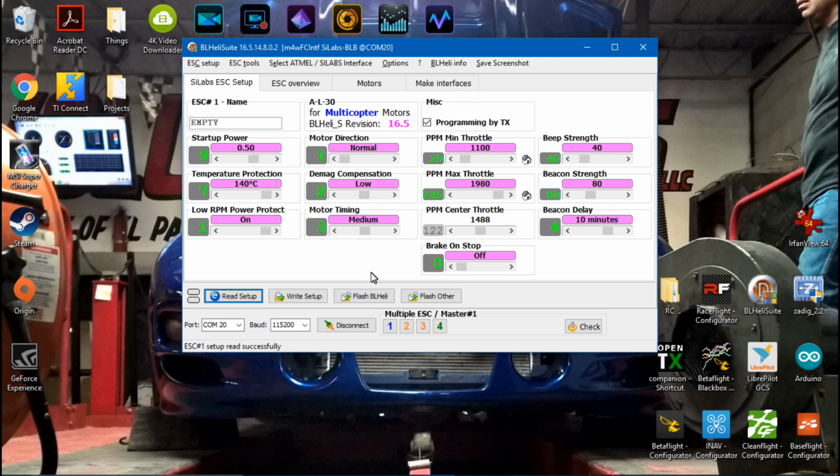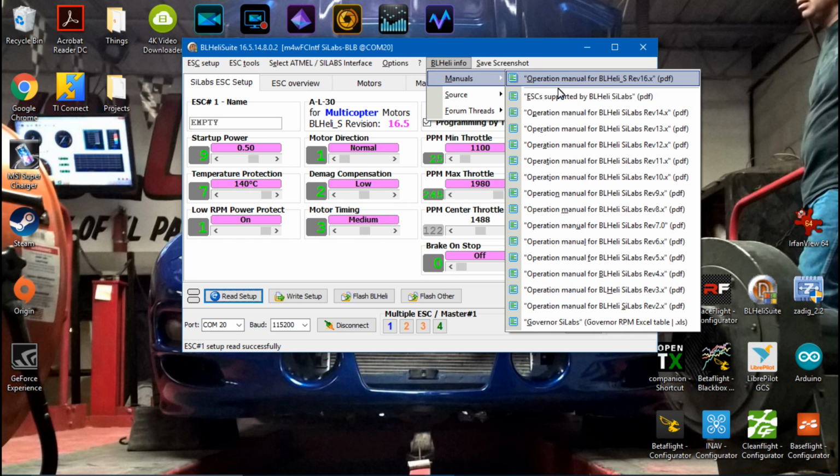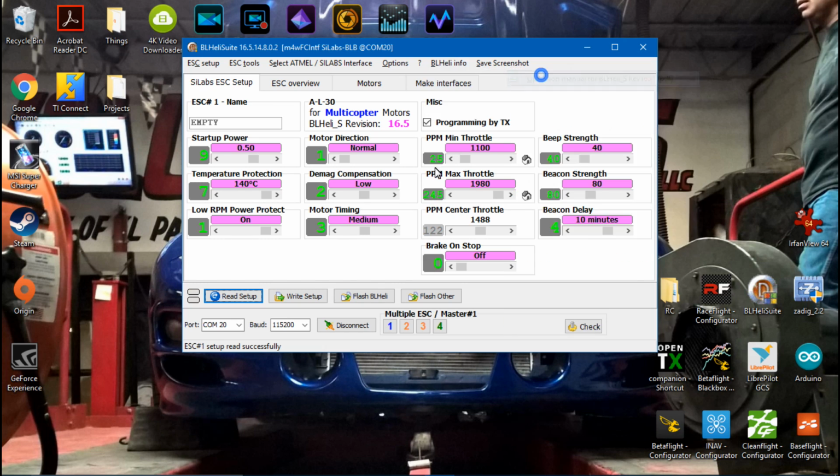Okay, so just like I mentioned in the other videos, this is the layout of the BLHeli S ESCs, which would be something like multi-shot, and now we have D-shot. I'm going to run through this really quick and show you how I set mine up, but if you want a more detailed explanation of what every little thing does, then all you have to do is click BLHeli Info, Manuals. If you have one-shot 125 ESCs, then you'll click the Rev14.x. If you have multi-shot and the upcoming D-shot, then you'll click Rev16.x. Let me go ahead and click that.